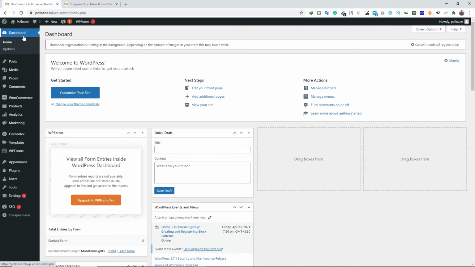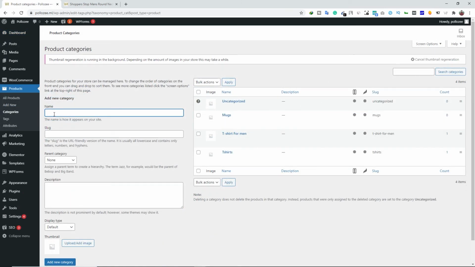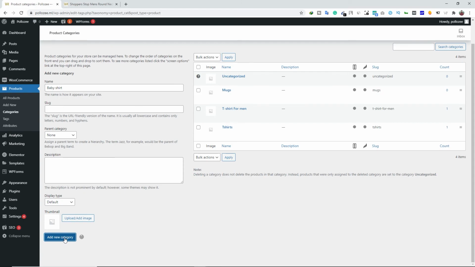So there are two types of categories that you can create. You can create a post type of category, or you can create a product type category. If you hover your mouse over product, you can see we have category over here as well. Let's go ahead, click on categories, and here you can type your category name. I'm going to type baby shirt, and then click on add new category.